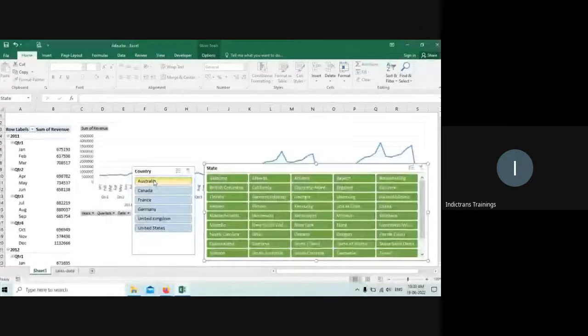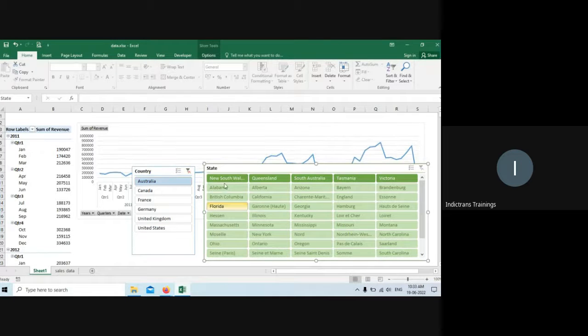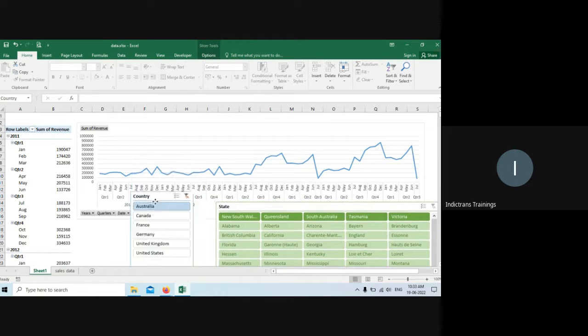Now you could do this. Look here also. If I select Australia, when I'm filtering on Australia, it will only show 5 states on which you can filter, which is obvious because other values will not make sense, right? So it will kind of select that. So you can say Queensland.